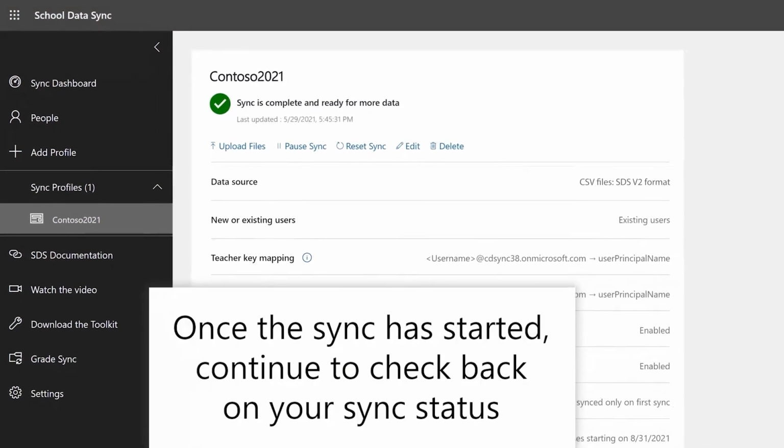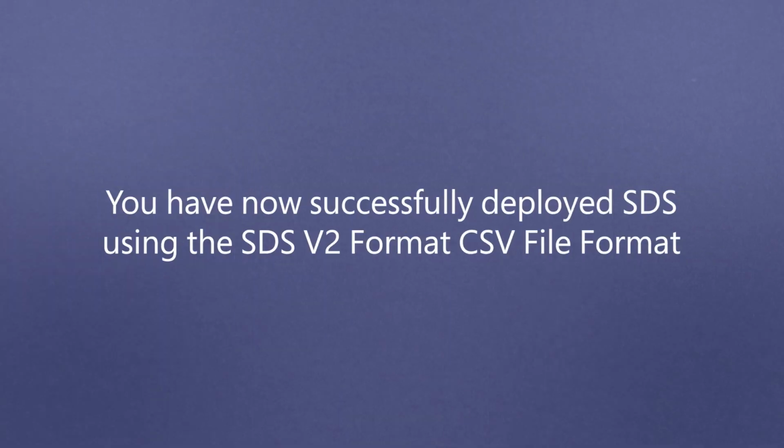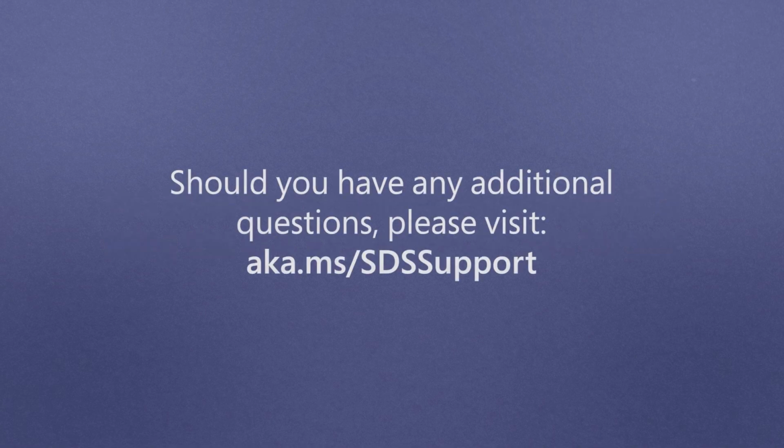Once the sync has started, continue to check back on your sync status. You have now successfully deployed SDS using the SDS v2 format CSV files. Should you have any additional questions, please visit aka.ms/SDSsupport.